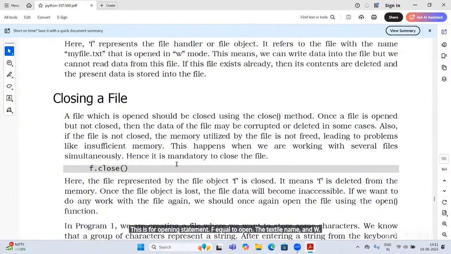Next one, closing a file. That means once we open a file, we must close it after performing some operation. Performing an operation means whether we want to read the content, write the content, or append the information. For all these operations, once the operation is completed, we must close the file.